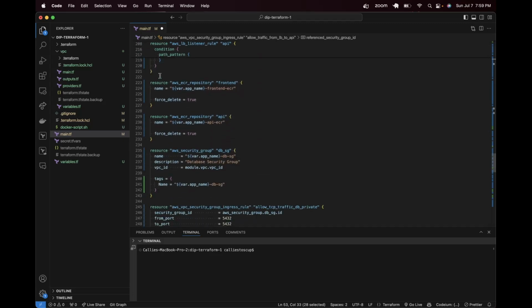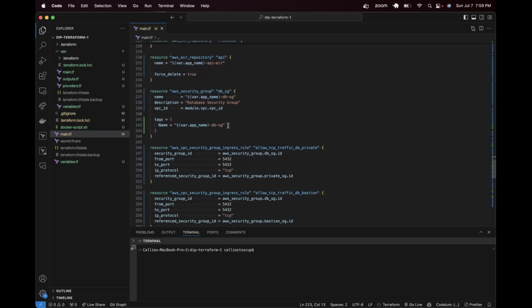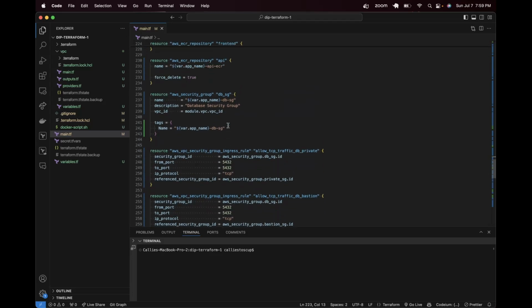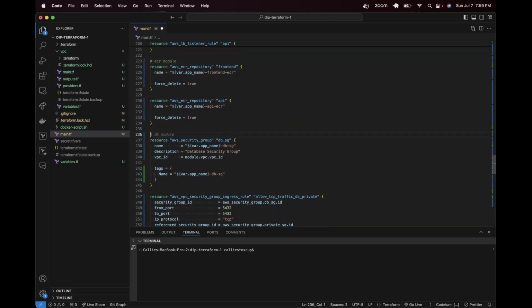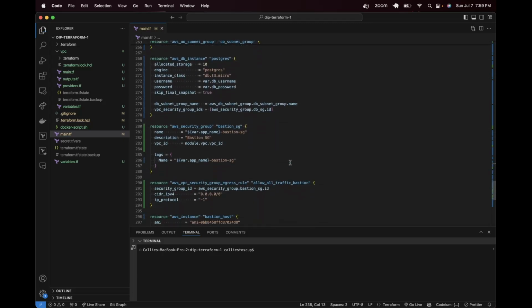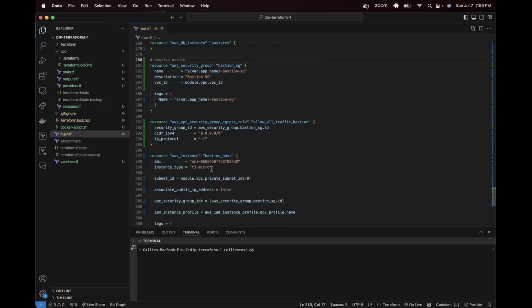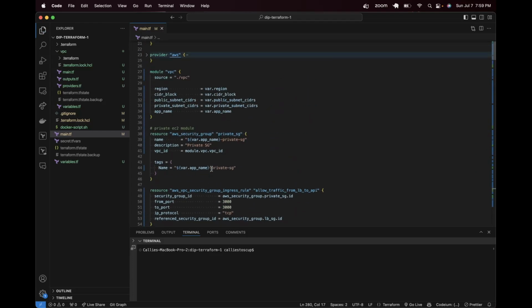Next, we have an ECR module, which will have our repositories in it. Here, it looks like we will have our database module, or maybe we'll call it our RDS. And then finally, we are going to have our Bastion module, at least I think finally. So we have a lot of modules to create.